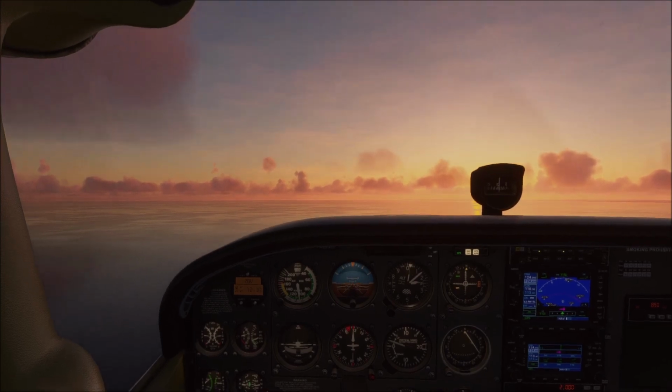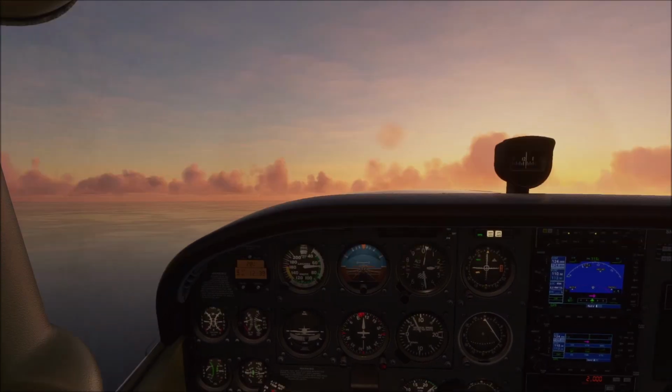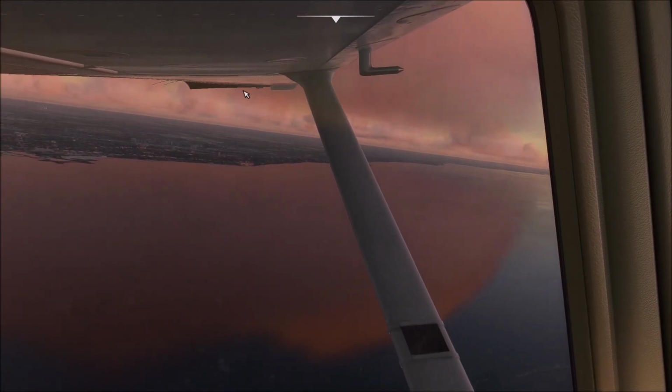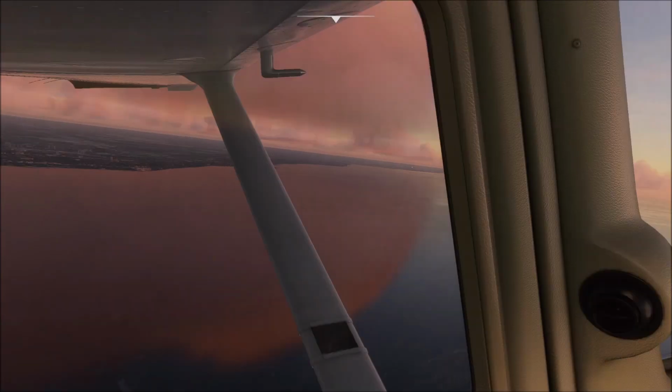Next, moving on from that, we'll talk about nose high and nose low. So we'll go nose high first. Right now we're in a nose high attitude. As you can see, it's mostly sky out the window, with just a sliver of horizon off the left side here. So this is what a nose high looks like out the window. And you can notice on the left side of the window, you can see your wing is at an angle to the horizon. And that's how you know we're in a nose up attitude.